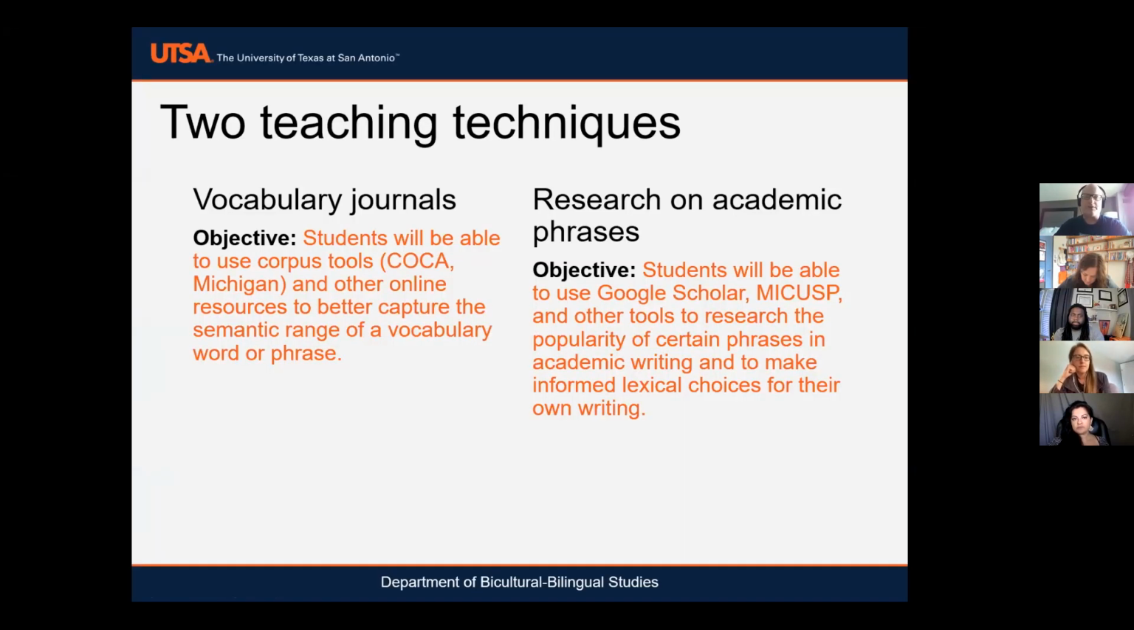So I'm going to talk about two different techniques that I have used with students. One is a digital vocabulary journal, and the second is the research that students can do on certain academic phrases. These two involve language corpora, and in case anybody does not know, a language corpus can be defined as just a collection, a searchable digital collection of language. If you want to think about Google in that way, it's just a gigantic collection with billions and billions of words that we can search in different ways.